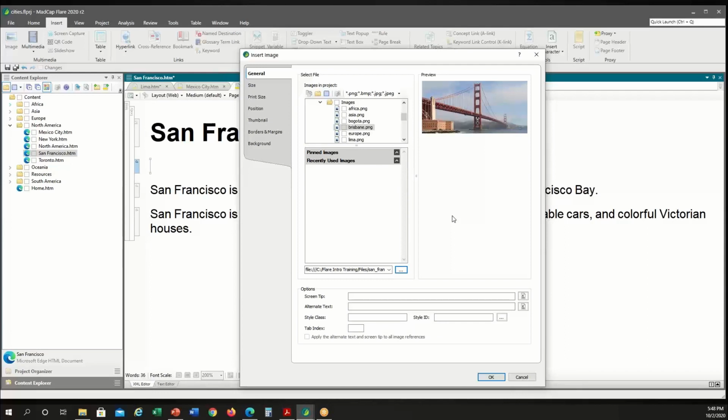Now, if you've ever opened a page in a web browser, and if there was a graphic on that page and you hovered your mouse over that graphic and a bit of text popped up, that was the screen tip. You can add your own screen tip text to any of your graphics. There's a field down here towards the bottom labeled screen tip. And in that screen tip field, we're just going to type Golden Gate Bridge. And we're still not done yet.